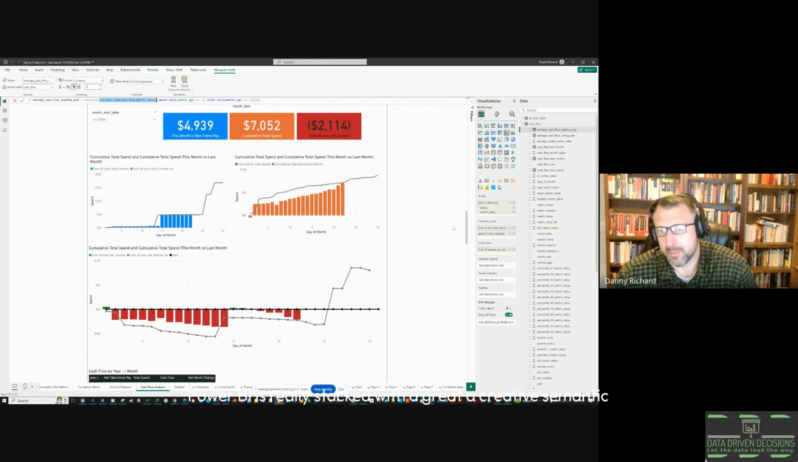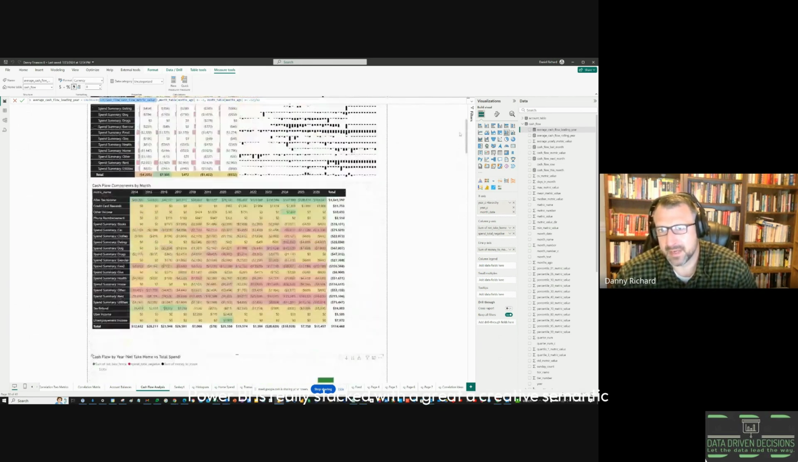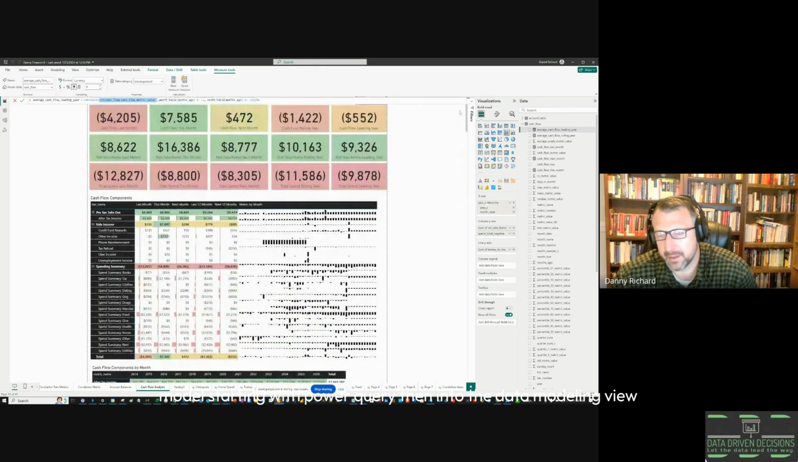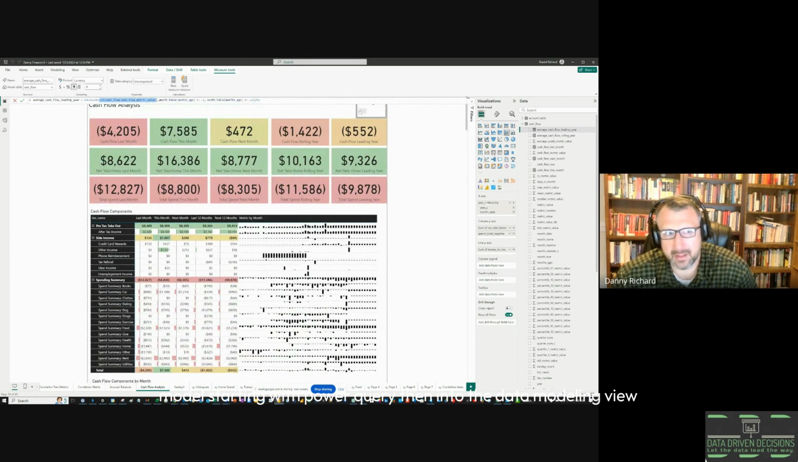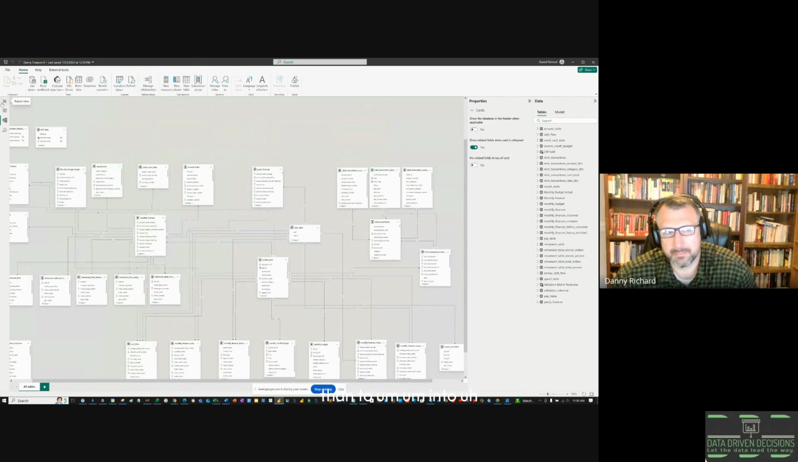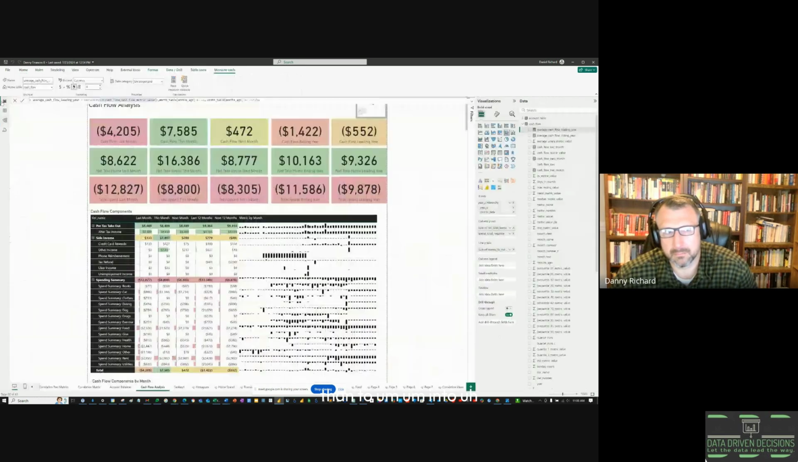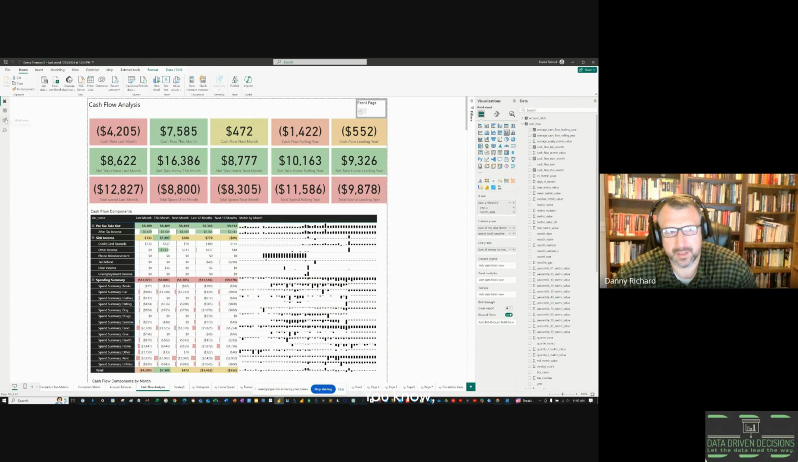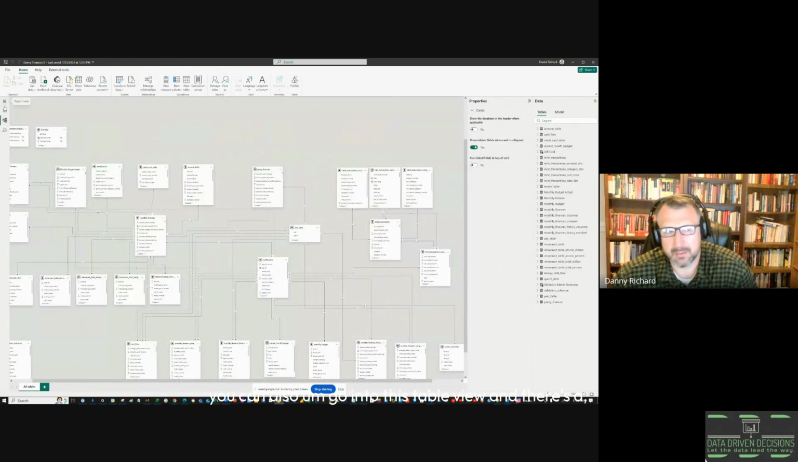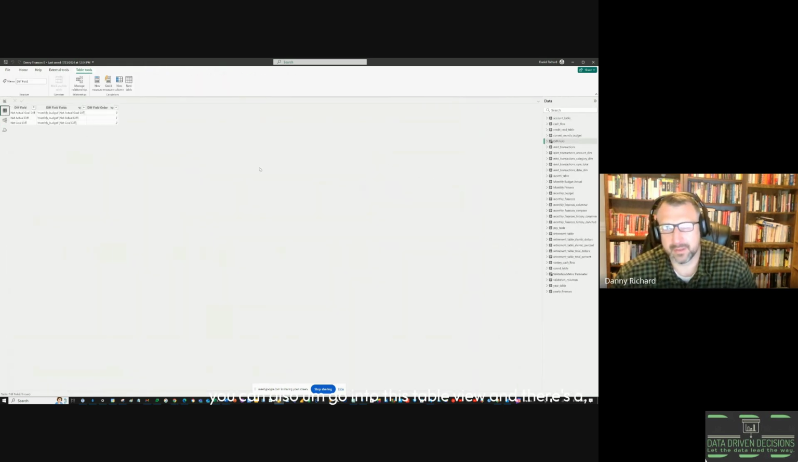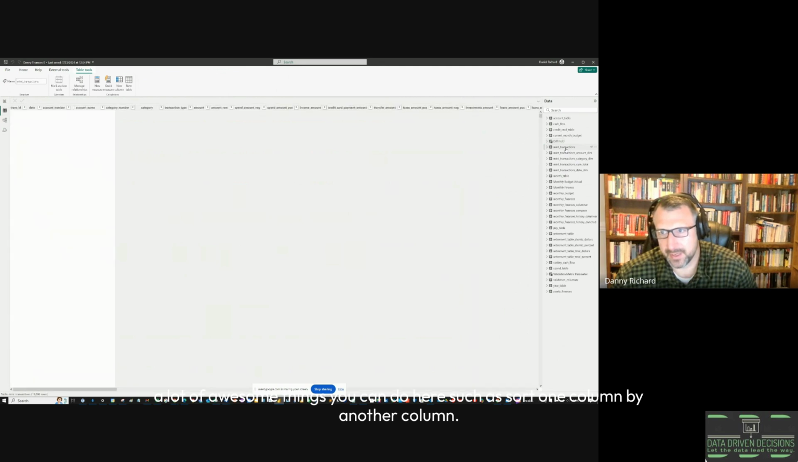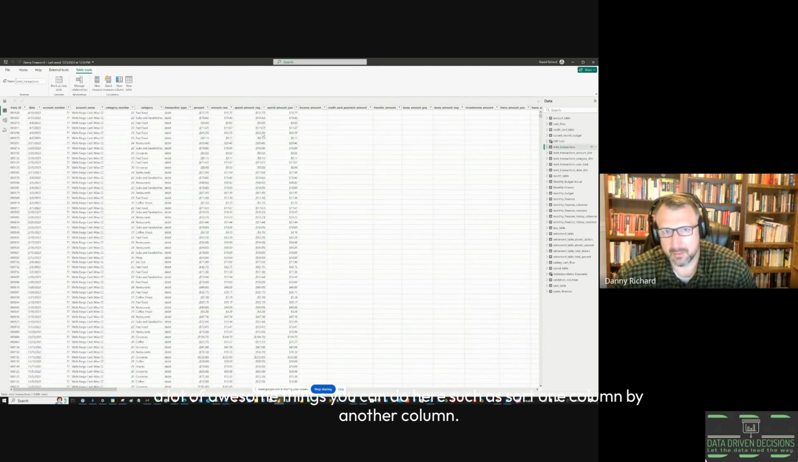So, Power BI is really stacked with a great accretive semantic model, starting with Power Query, then into the data modeling view, then into DAX measures. You can also go into this table view, and there's also a lot of awesome things you can do here, such as sort one column by another column.